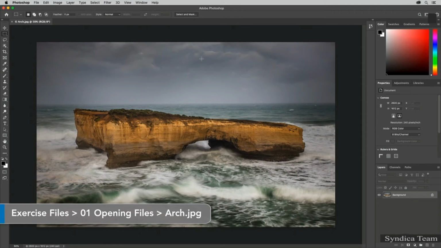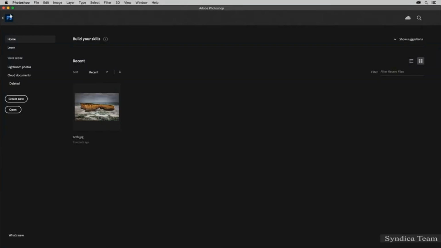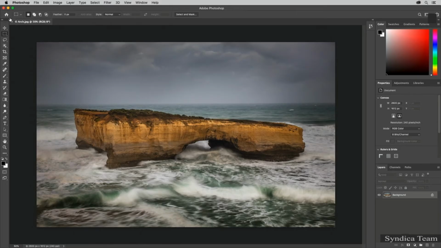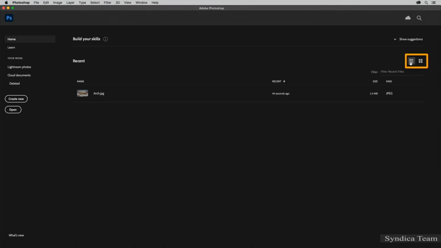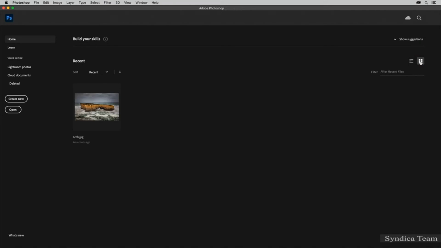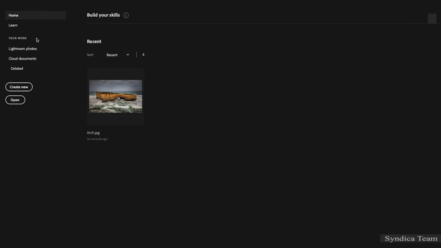Now, while I have a document open, if I want to see the home screen, I can click on the little home icon in the upper left. If I want to return to Photoshop, I just click on the Photoshop icon. And again, when I choose File and then Close, the home screen automatically appears. We can see the recent file that we just opened, and we can view the screen either by thumbnails or by a list view. From the home screen, we can also quickly access the Learn content or our work if we're using Lightroom or Cloud Documents.